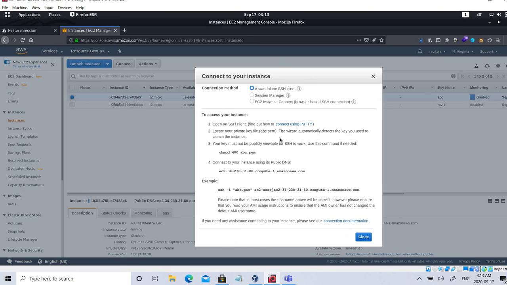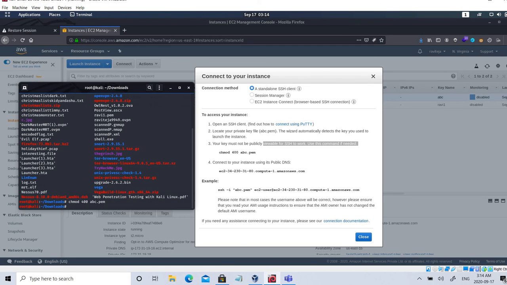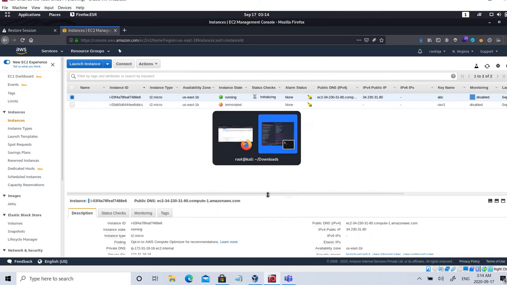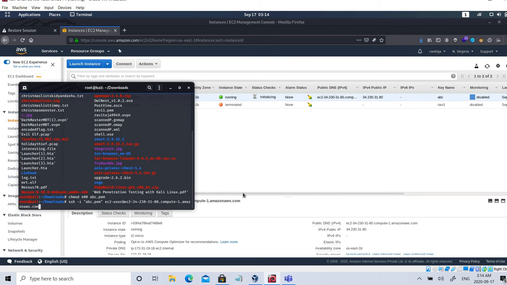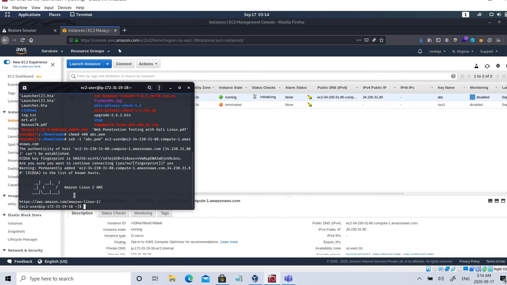So let's try to connect to it. These are the different operations that you need to perform. I'm just going to my terminal and performing the same operations. We are just giving the permissions to do the action, so it's done. Then we need to just copy this and paste the same, click yes. So you have entered into that particular instance.